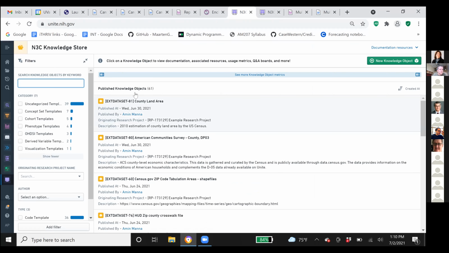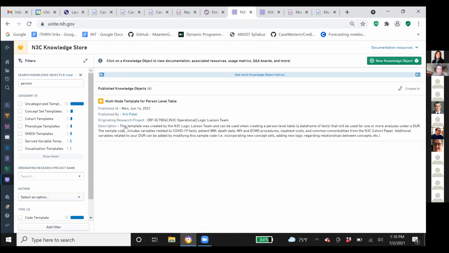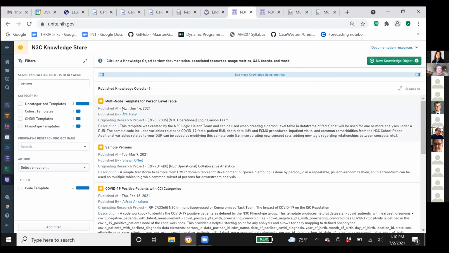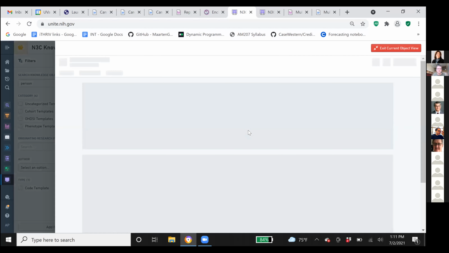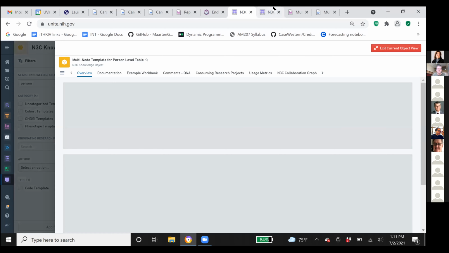So once you're in the knowledge store, you can type in person or person level table. The name of the template is multi-node template for person level table. We may change that to logic liaison person multi-node template. So look out for that change, but you should be able to find it with these keywords. So once you find it here, you can click on it. I actually have this tab open here.